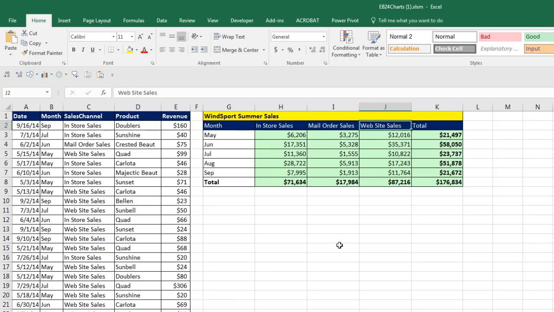Now when we have a cross-tabulated report, we can use just the month in our chart, just the sales channel in our chart, or both. We're going to start off by doing just month. So I'm going to highlight month. That's the field name at the top, in essence, or the name for that set of categories.